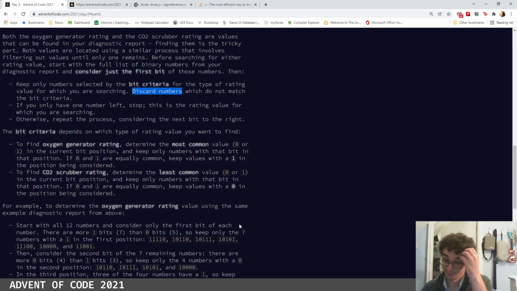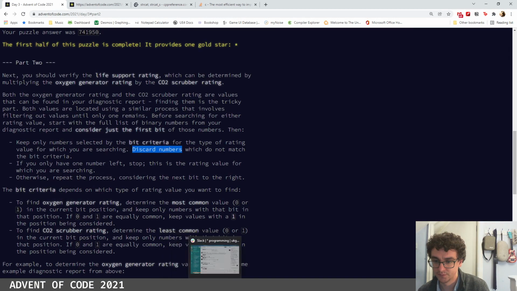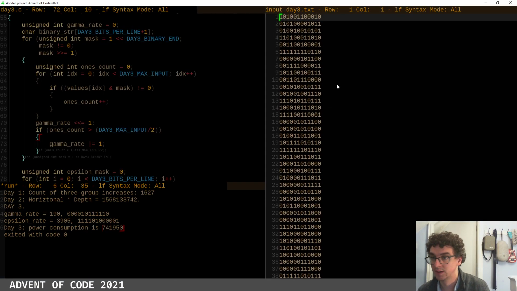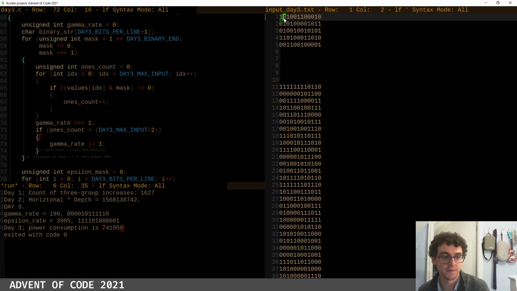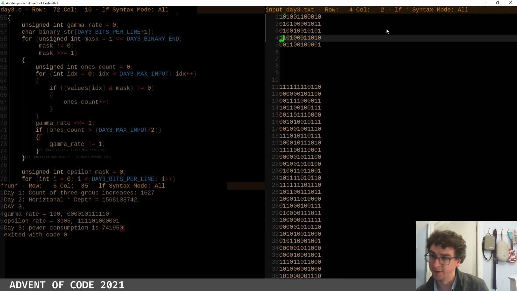Got you. Does it give us an example? So let's just do this. It looks like for that first criteria, look, there's 3 zeros and 2 ones. So 0 is the most common value.